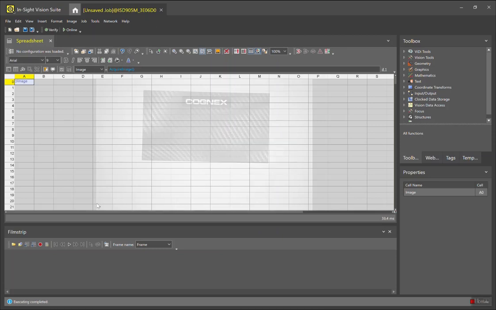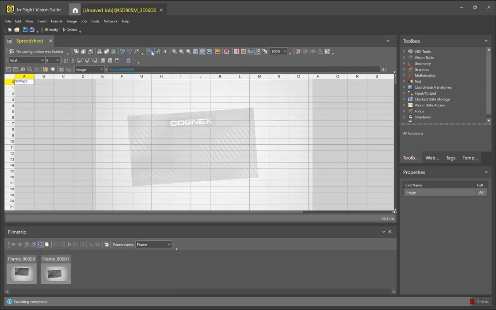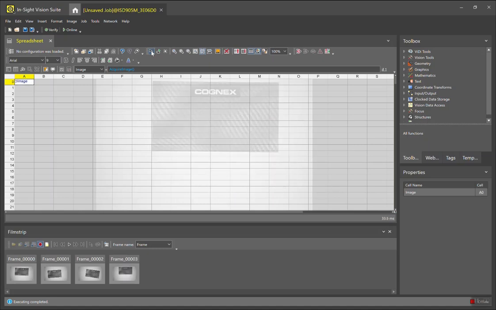Now, once this is complete, we're going to begin collecting images. The way to do that is to navigate down to the film strip and select the record button. Once that's activated, you can simply trigger 6 good quality images. We'll just move the business card around in the field of view. You can also cycle through different business cards if you prefer.